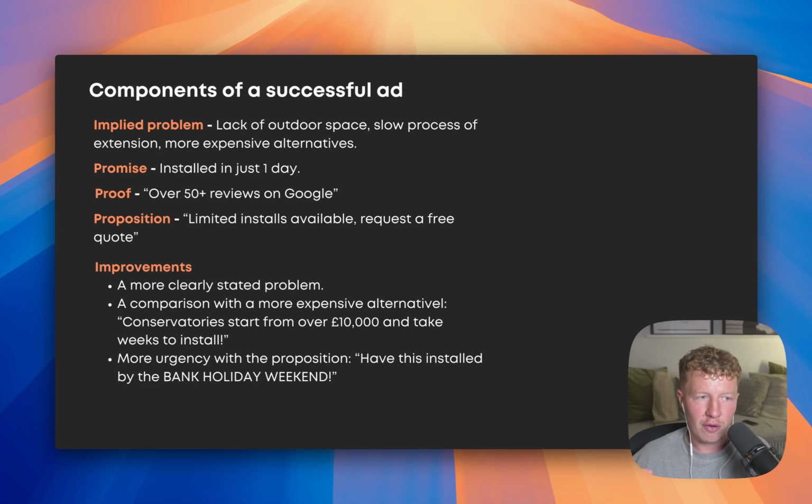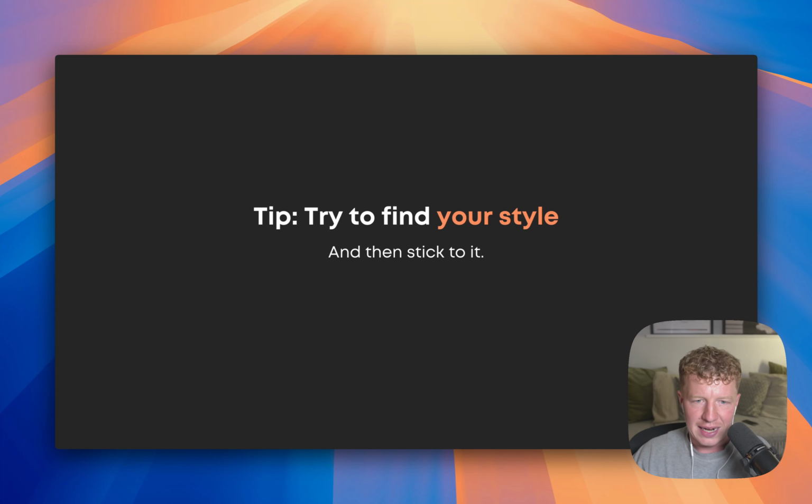An example of a promise could be, we install it in 1 day. Proof could be over 50 reviews in Google. Proposition could be limited installs available. Request a free quote. And your improvements, we'll talk about that later. And we're going to go through a bunch of ad ideas and examples and show you those in action.